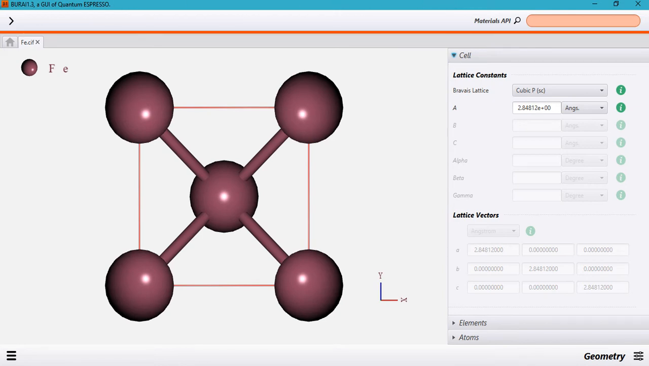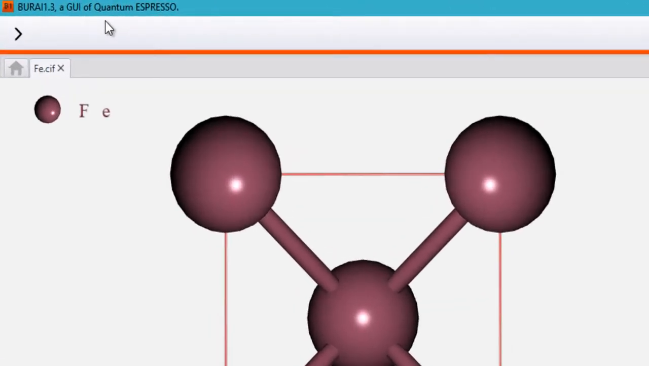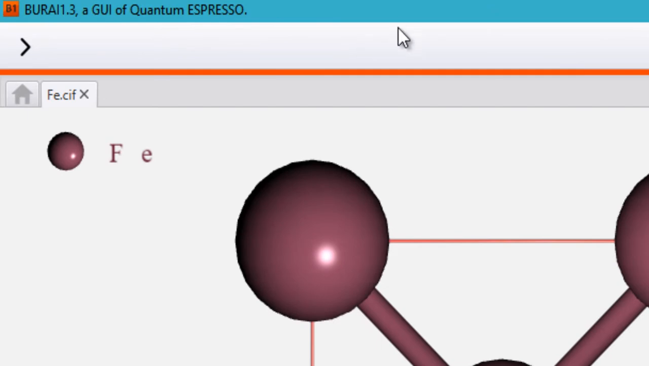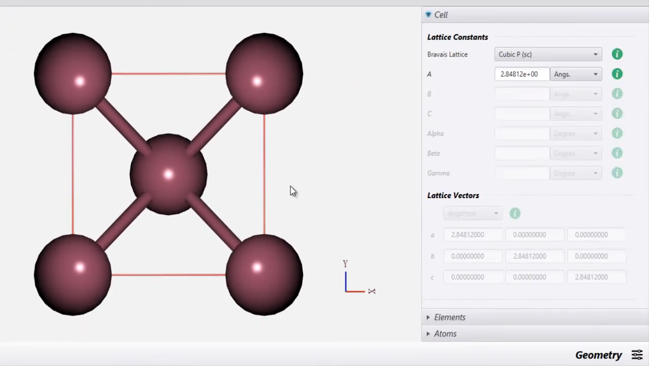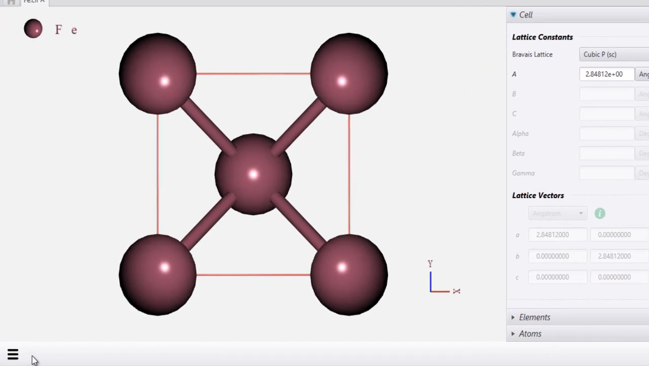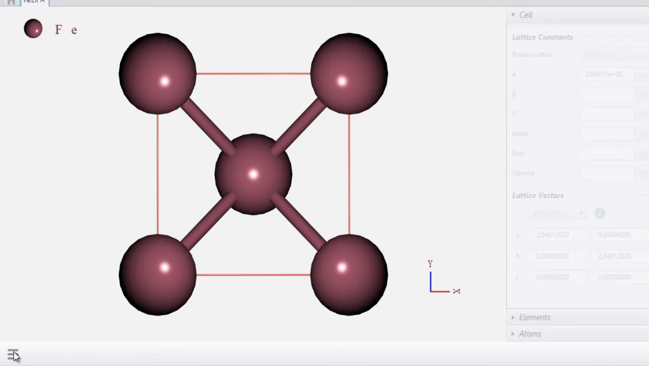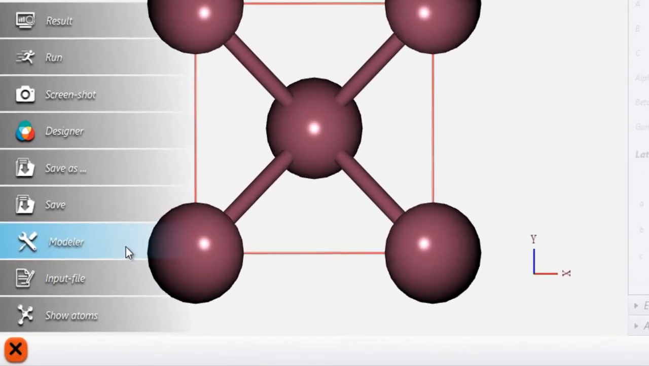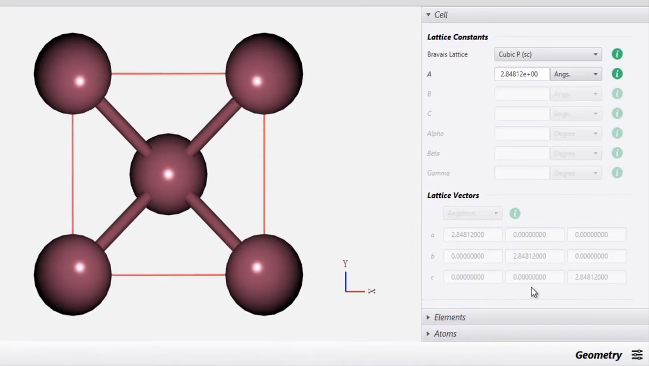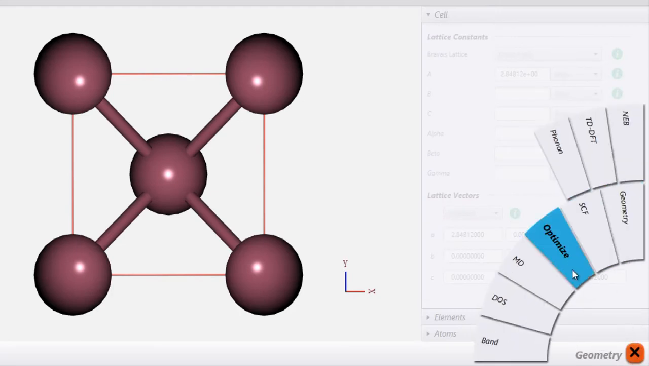So in the last tutorial on BURAI, which is a GUI of Quantum ESPRESSO, we covered a lot of stuff like performing geometrical manipulations, like creating a vacancy or introducing an impurity, or even creating a supercell or a super slab using the modeling feature of this program. So in this tutorial, we'll be covering how to perform an SCF calculation. This is the first tutorial in which we'll be performing any particular kind of calculation.